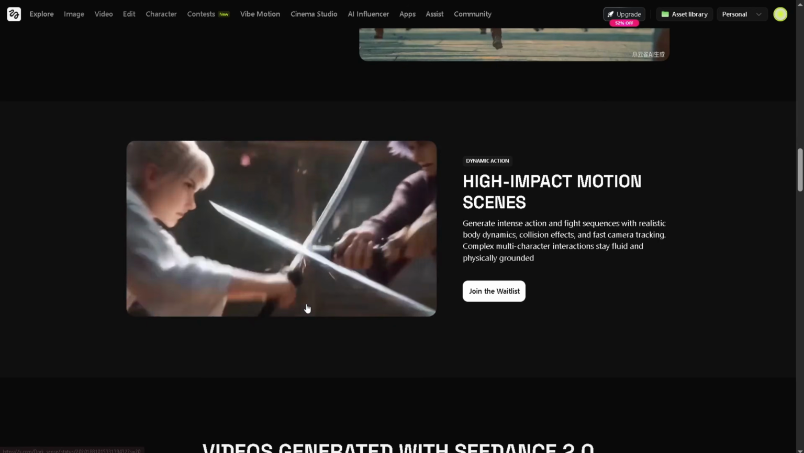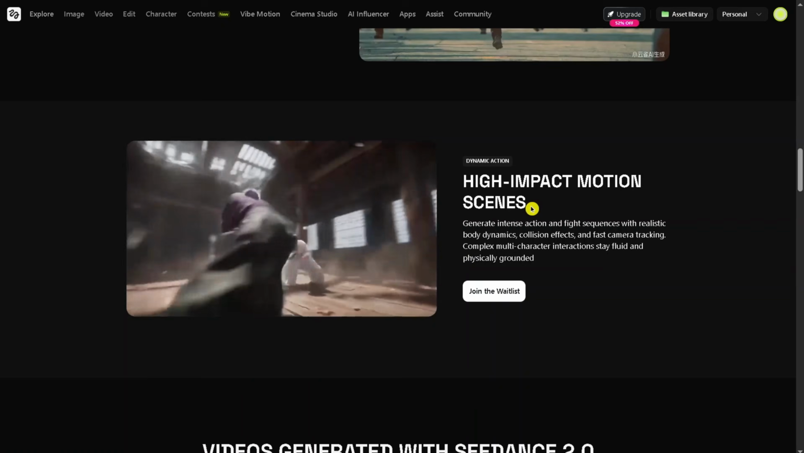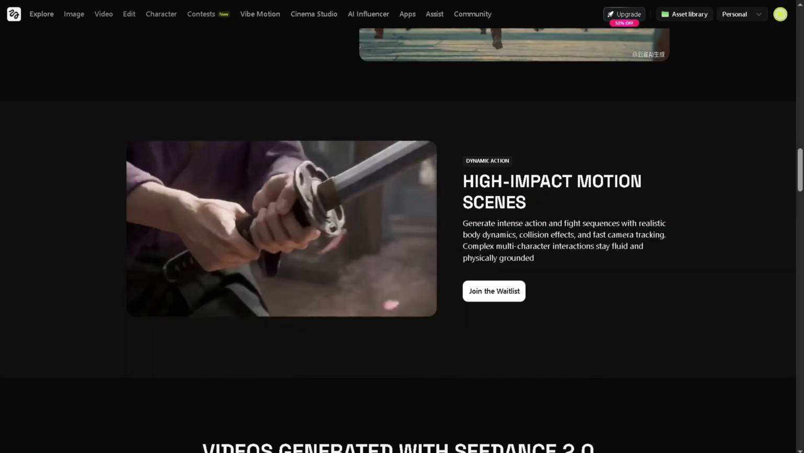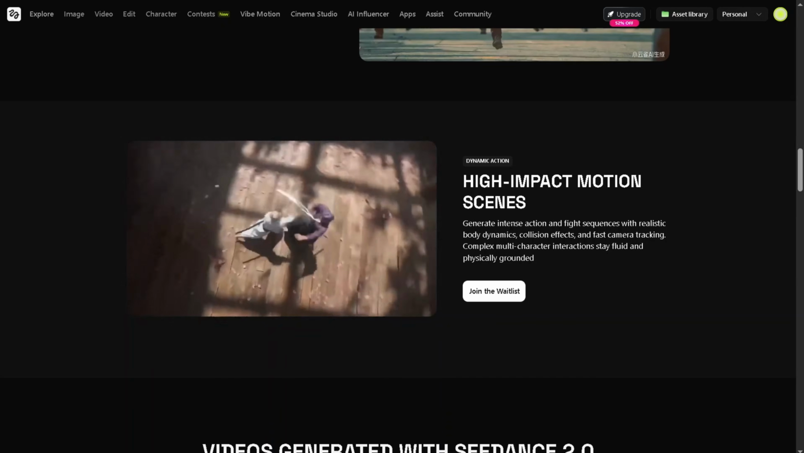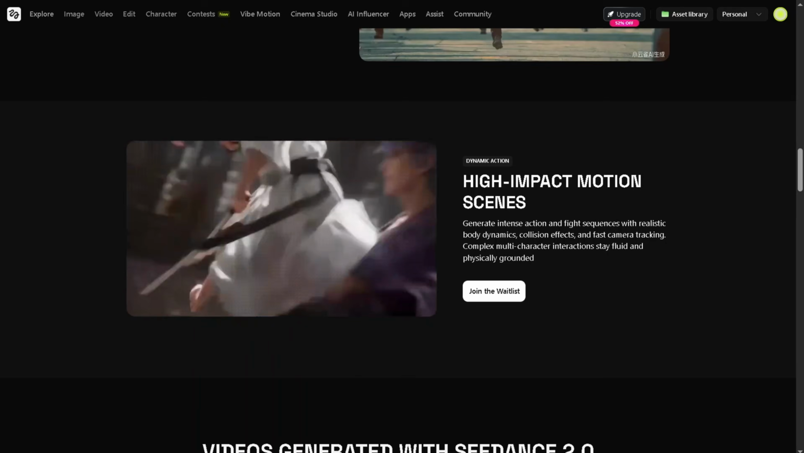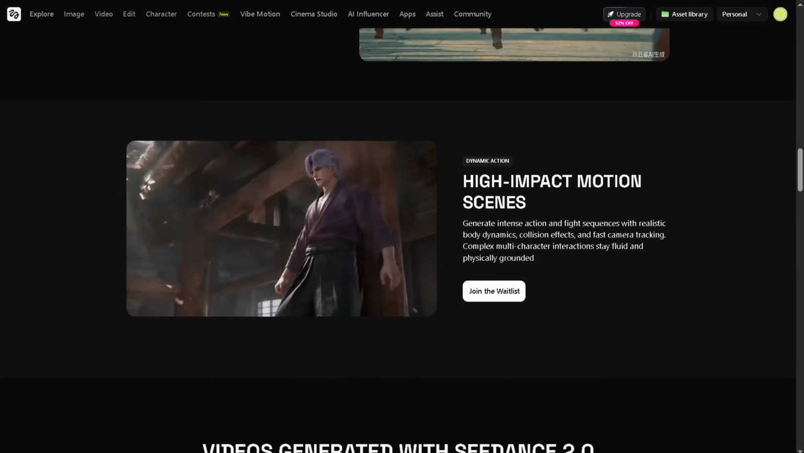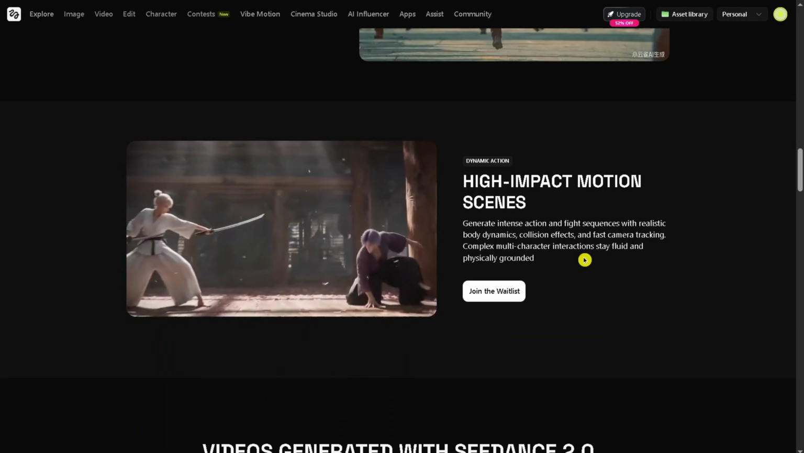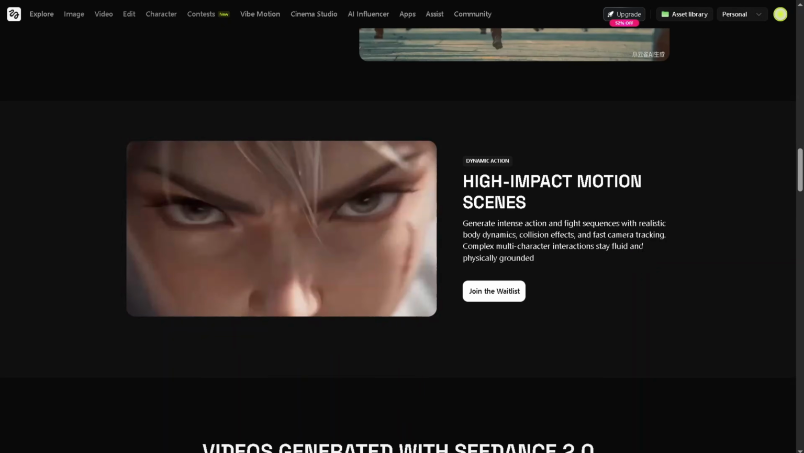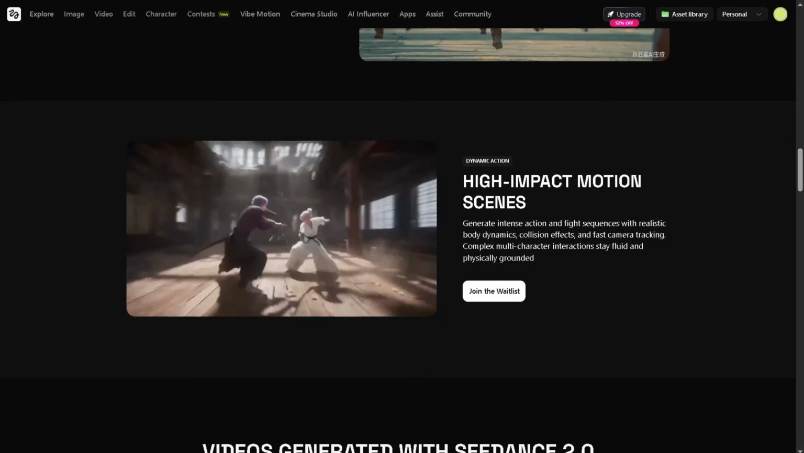5. Dynamic action. High impact motion. This is where physics comes in. It claims realistic body dynamics, collision effects, fast camera tracking, multi-character interaction. If true, that's a big leap for action scenes.